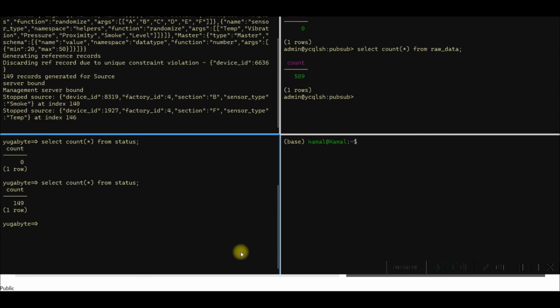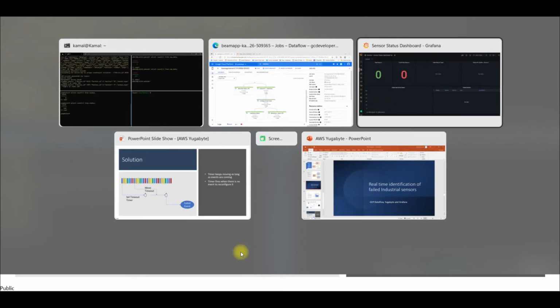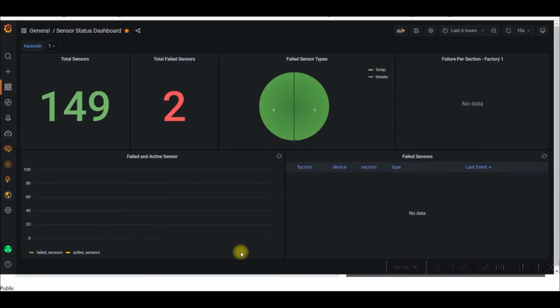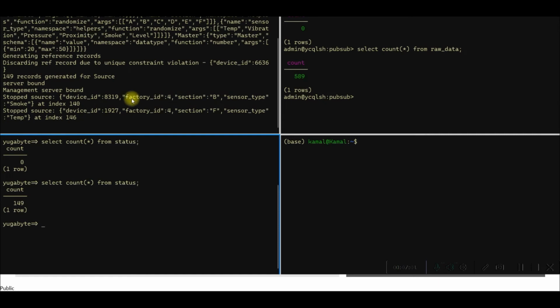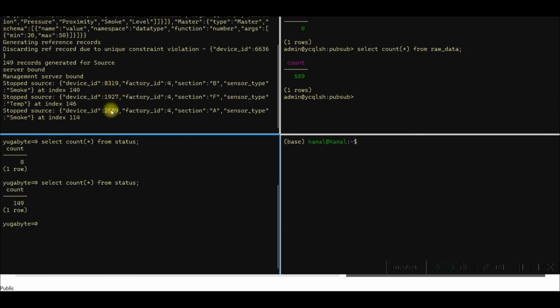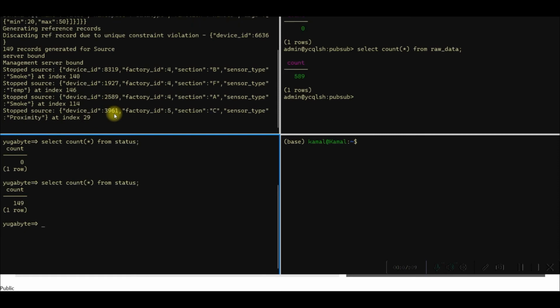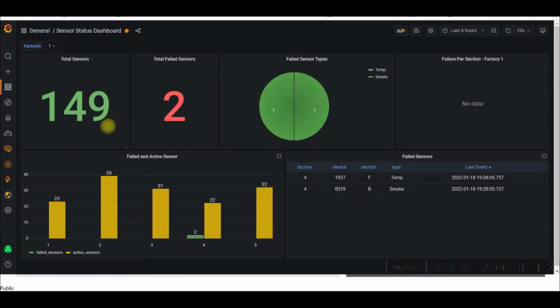We'll go to our dashboard now, right? So we have those two sensors which failed. Let me show you. These two sensors failed, right? 8319, 1927, 2589 is the latest one which has failed, and 3961 as well, right? If it refreshes, it takes about 20 seconds. So we can see those previous two sensors here, and this dashboard refreshes every 10 seconds. So at least 2 refreshes before we see those other two.